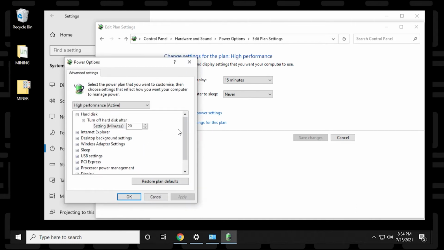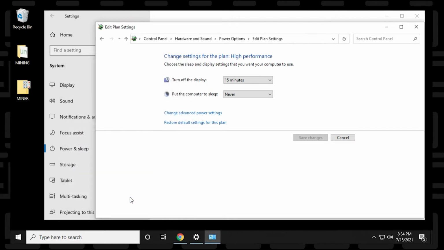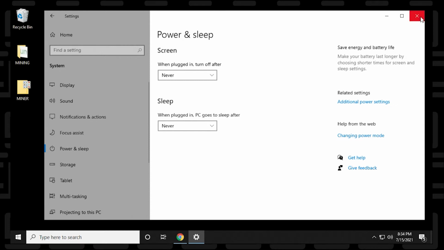And what we're looking for in here is the PCI Express. Okay, this is what your video card is going to be using. And we want to select that. And then Link State Power Management. We want to make sure the setting is off. When you select it, it depends on your profile. You might have a different option, but we want to make sure this is off. Then you can apply and OK. And then you can close out of all the windows here and then back to your desktop.